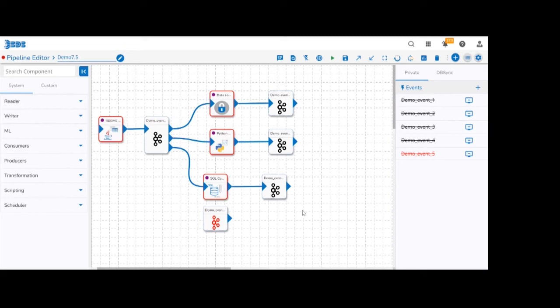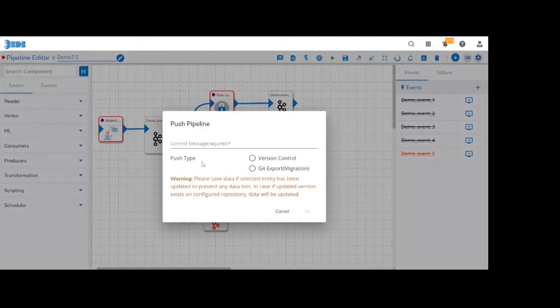Even if you change any of the metadata information, or anything in the pipeline, we can push it, and later on, if you want, you can pull it from Git. So we have this pipeline, and I want to push it into Git. I just click on this push pipeline icon, and it will open, and we have two options for pushing the pipeline into Git: Git export and version control.